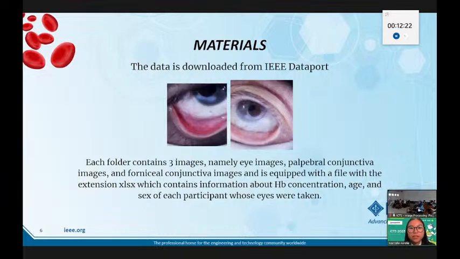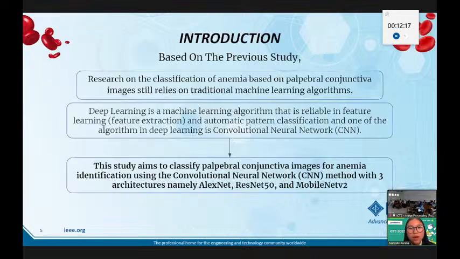Based on the previous study, research on the classification of anemia still relies on traditional machine learning algorithms, and deep learning is a machine learning approach that is reliable in feature learning and automatic pattern classification. One of the algorithms in deep learning is the convolutional neural network, or CNN. This study aims to classify palpebral conjunctiva images for anemia identification using the CNN method with three architectures, namely AlexNet, ResNet 50, and MobileNet v2.